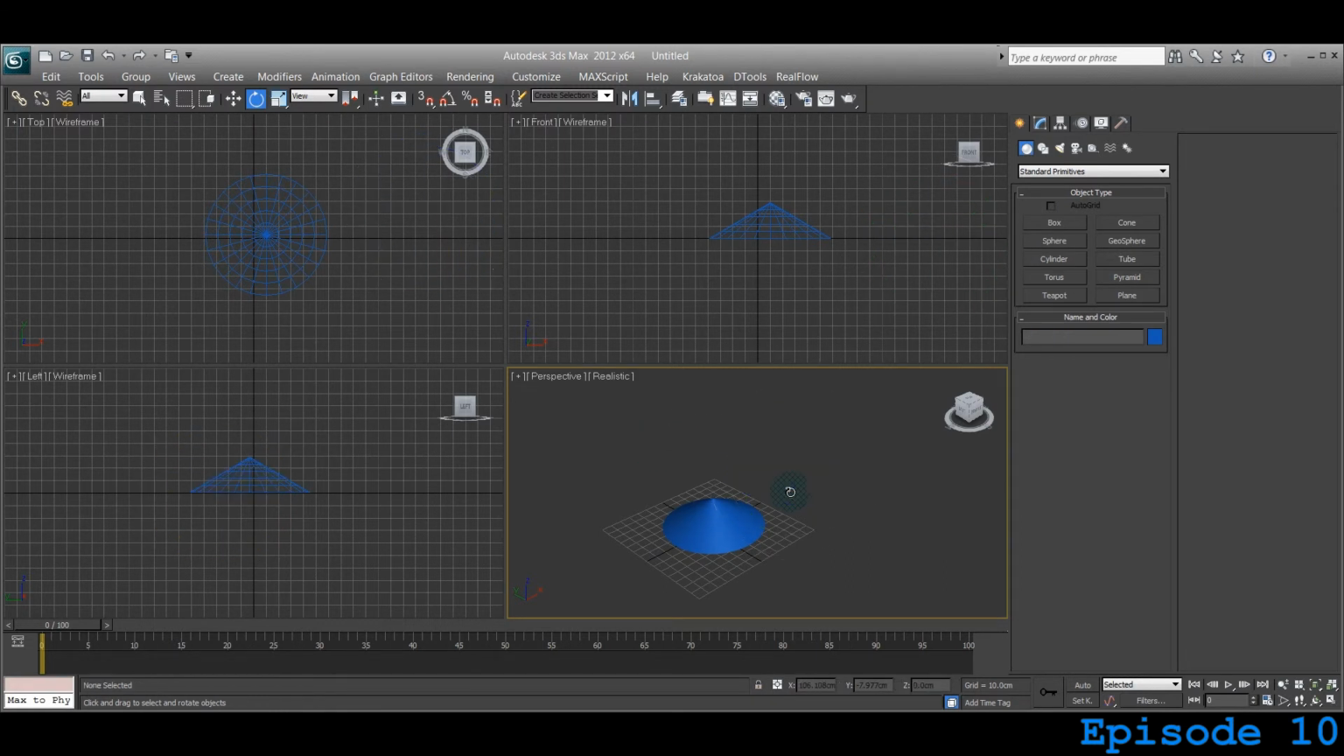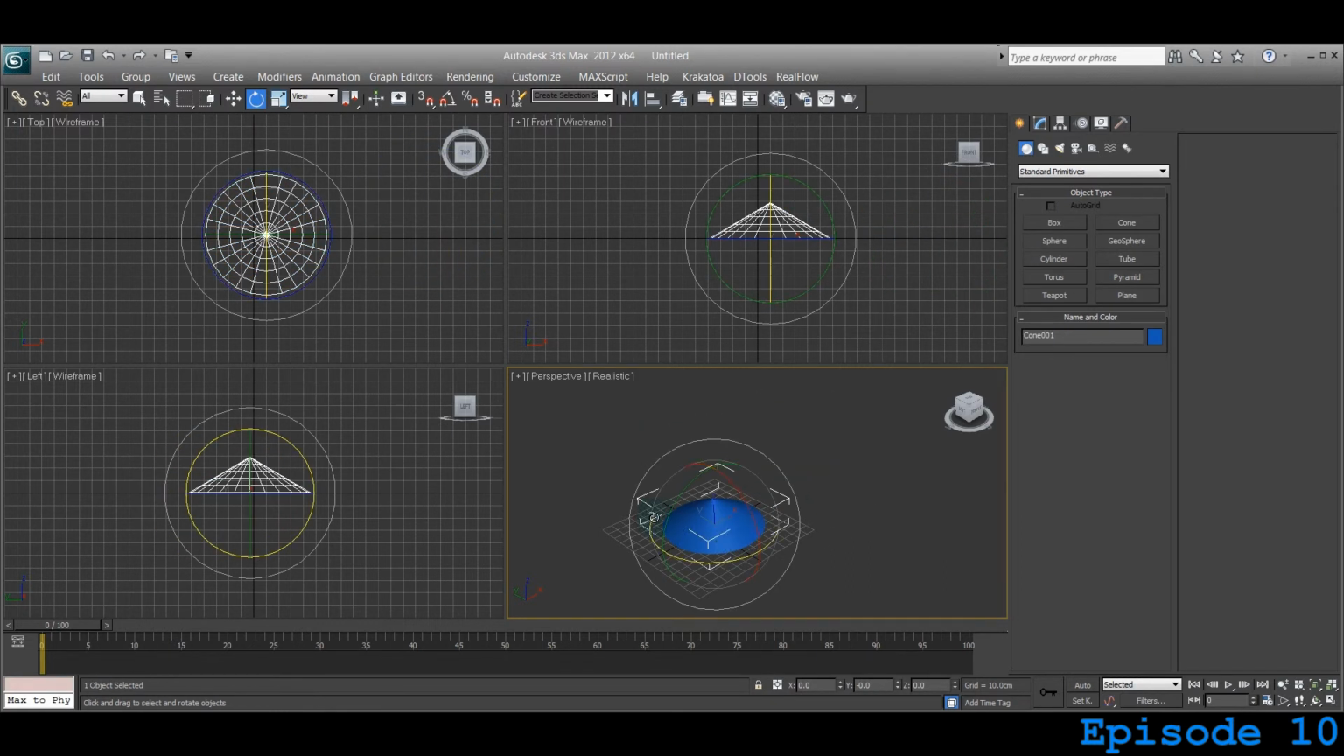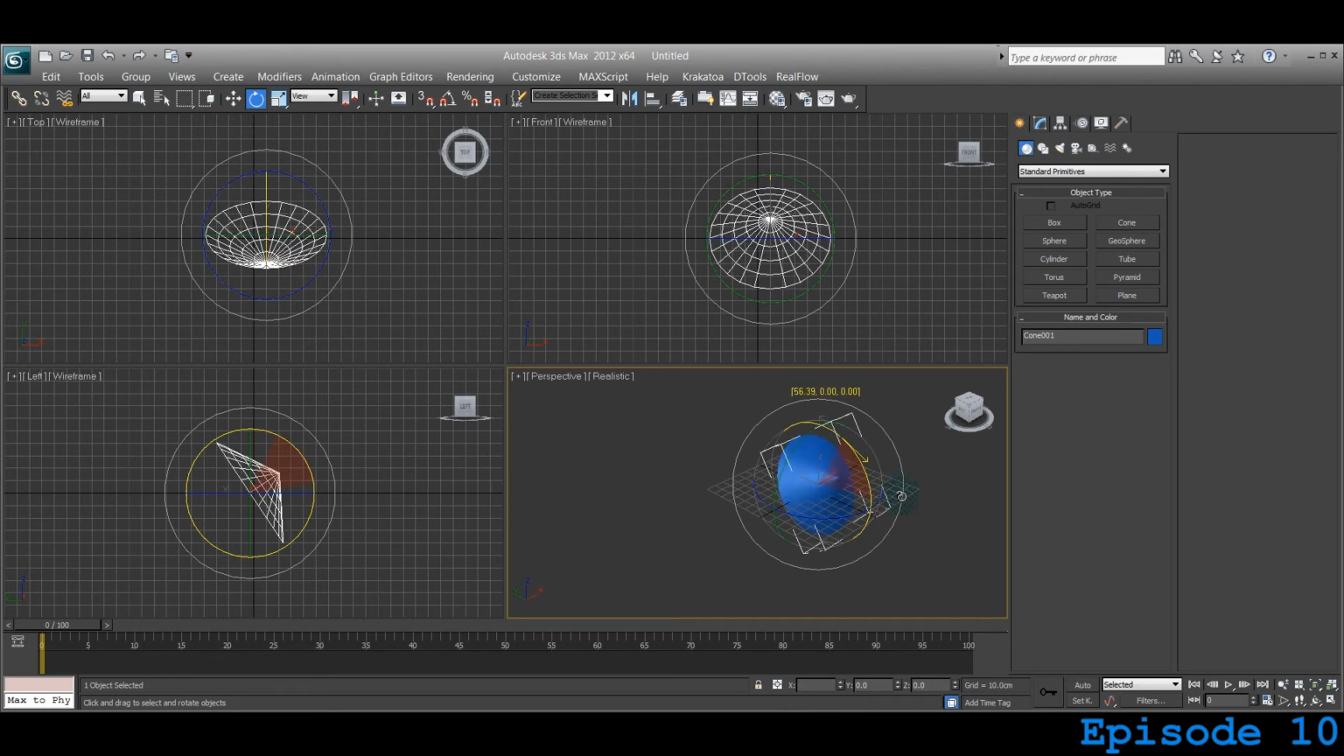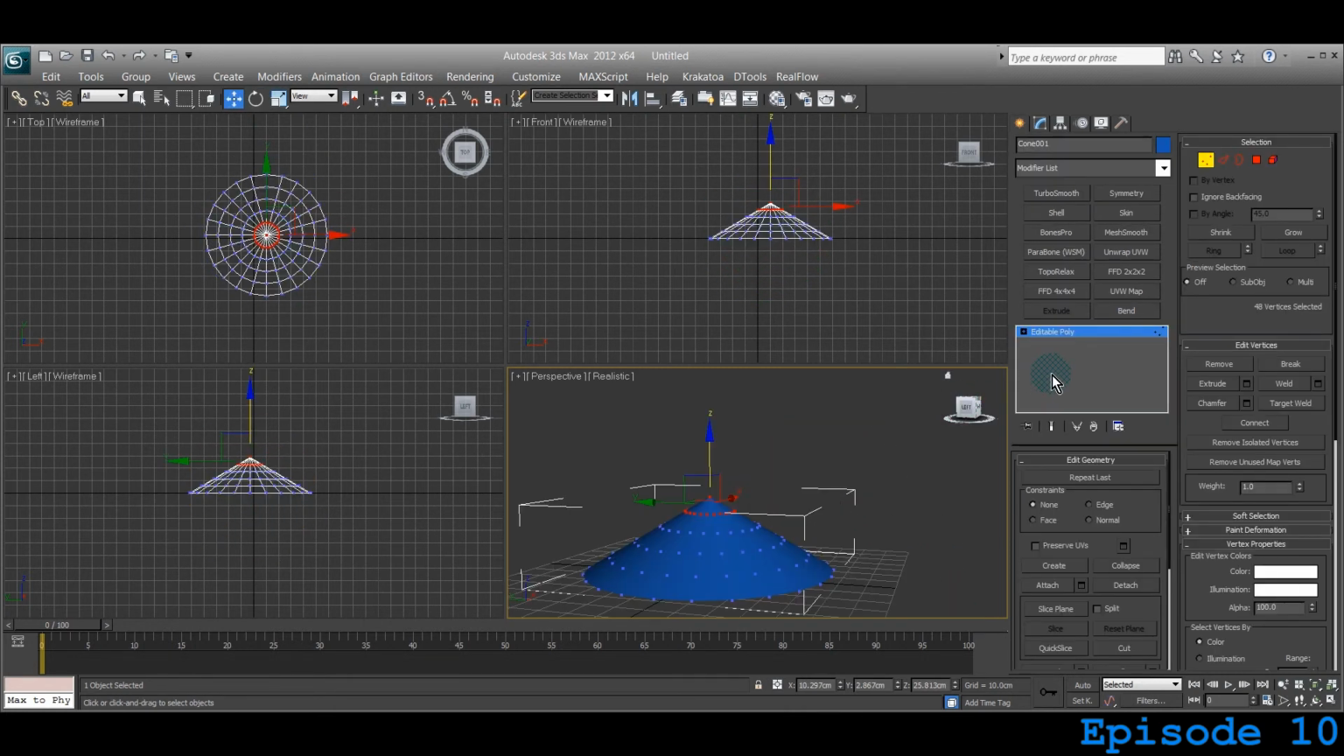So this is one thing we have learned in today's lecture, how to undo with the mouse button, and I'm sure this will work for you as well.